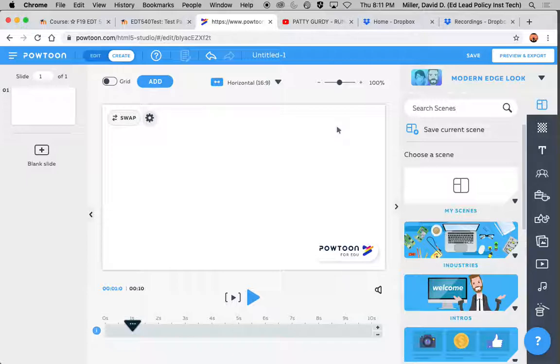Then on the right-hand side, this is where all of the content is. And depending on which category you've clicked into, next to it here will be the things from that category. So this is kind of your content picker over here. And then across the bottom is the timeline. And we'll come back to the timeline once we've actually got things in the scene.